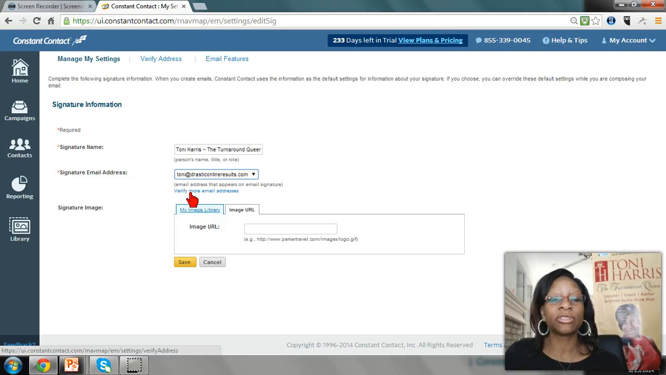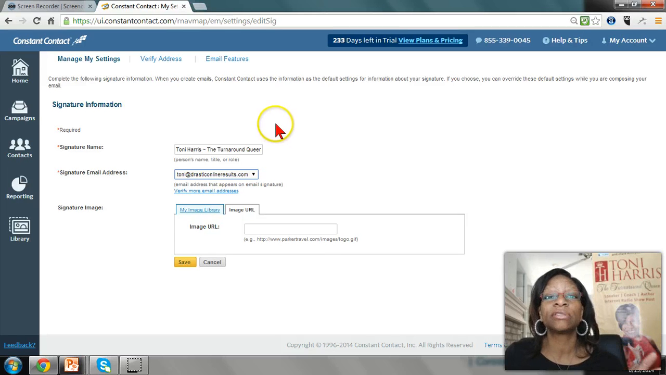Sometimes we have more than one email address. So the very first time you use your account, you must verify your email. So if you just set up a trial account, you've got to go to your email box, find the confirmation email from Constant Contact, and confirm that your email is real, because there are a lot of illegitimate organizations out there that use automated tactics, and we want to make sure that you're a real person. So go verify your email address. Mine has already been verified because the account is older.